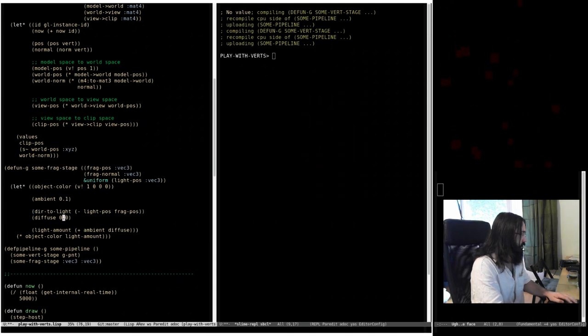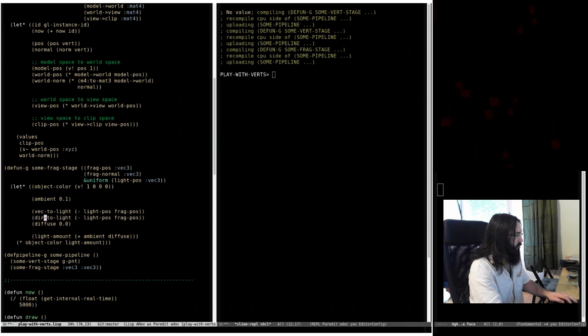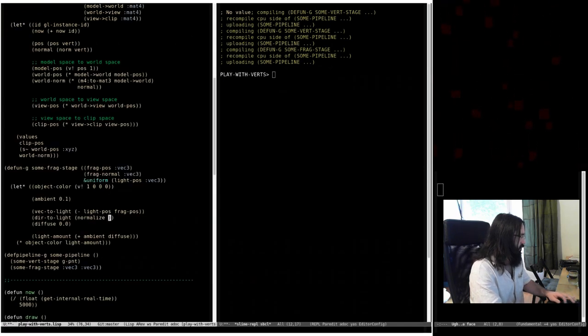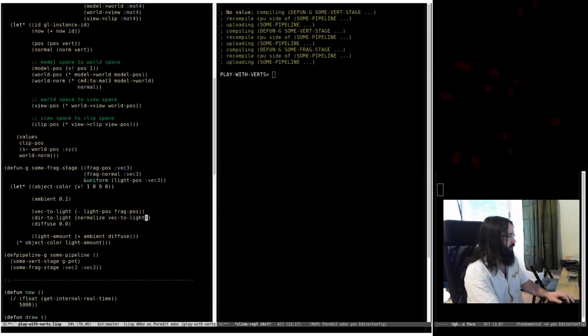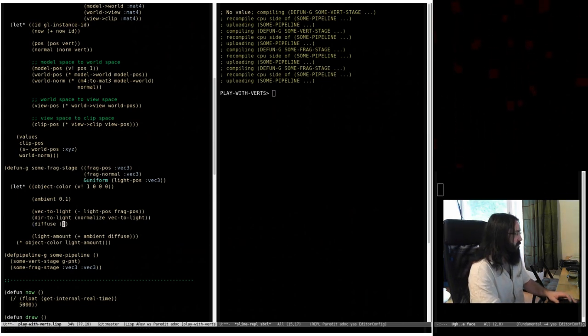So the direction to light, I'm going to call this vector light because it's really a kind of offset, and the direction can be the normalized version of vector light. And then what we're going to do is take the dot product of the two things. So the direction to the light and the fragment normal.